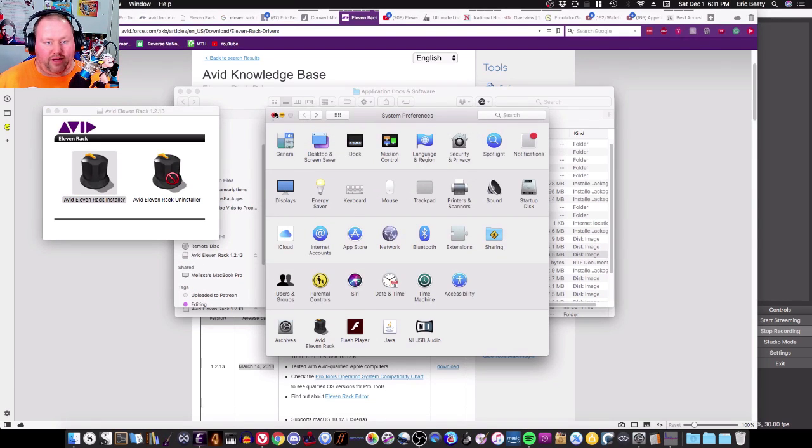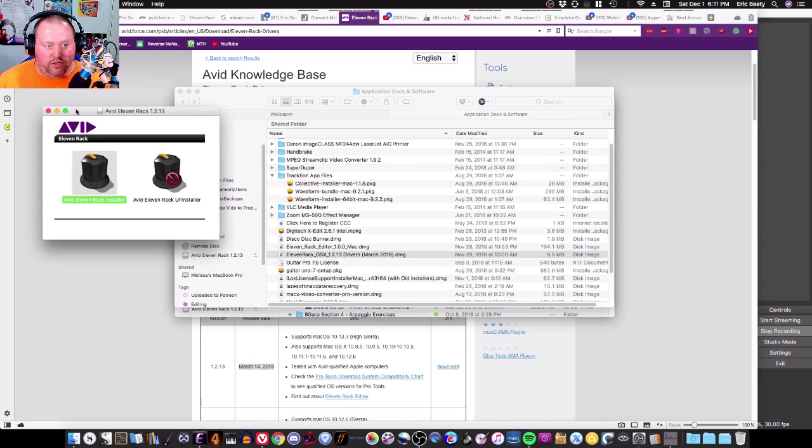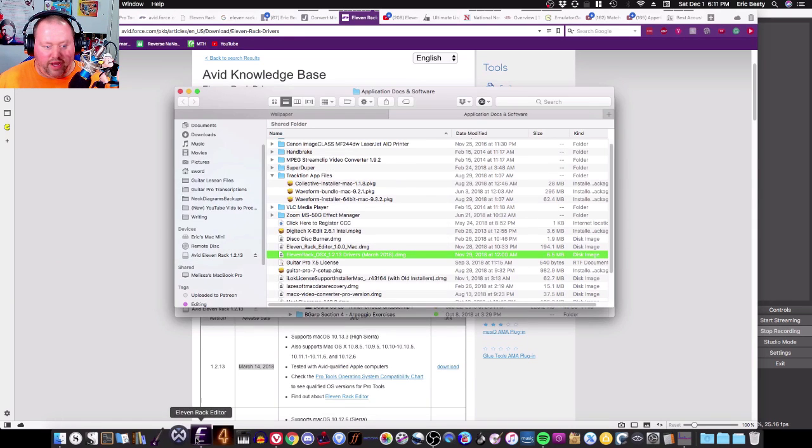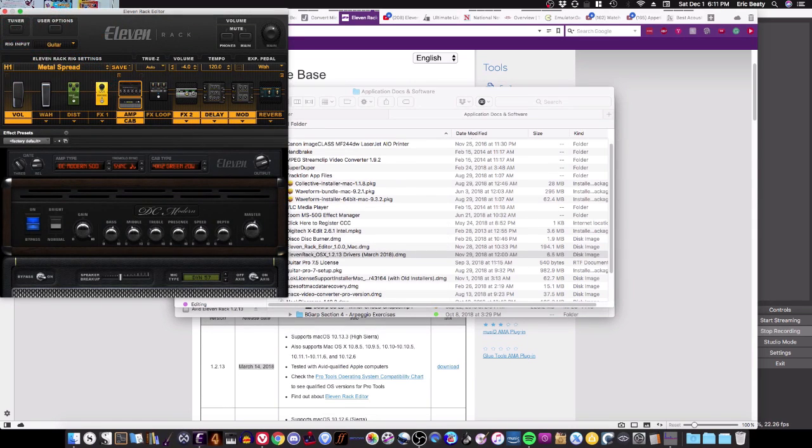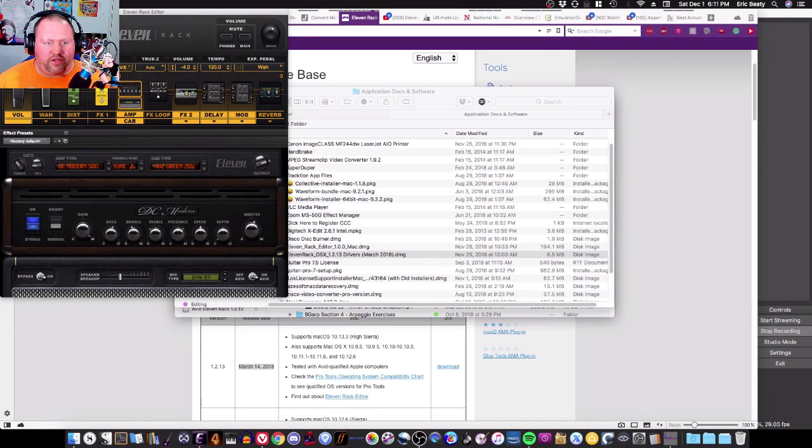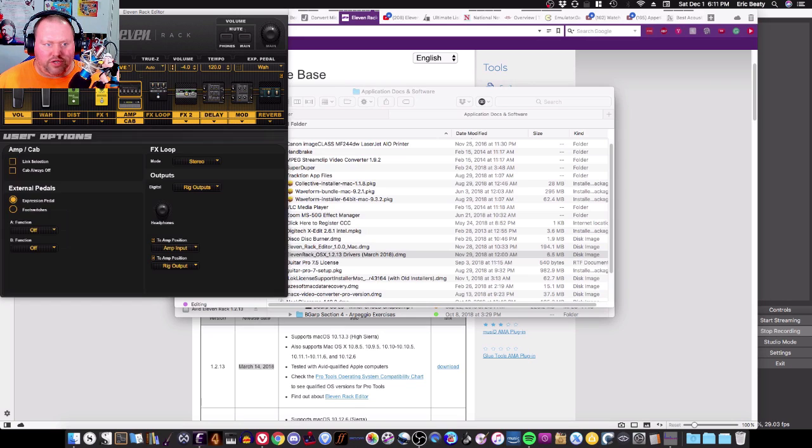And this is what allows your computer to communicate with the 11 Rack Editor, which looks like this, okay? So you can do all your settings, change all your inputs, get your tuner, and look at your user options to change all the outputs, the effects loop, what the input positions are, output 1 and output 2, and all this other stuff.